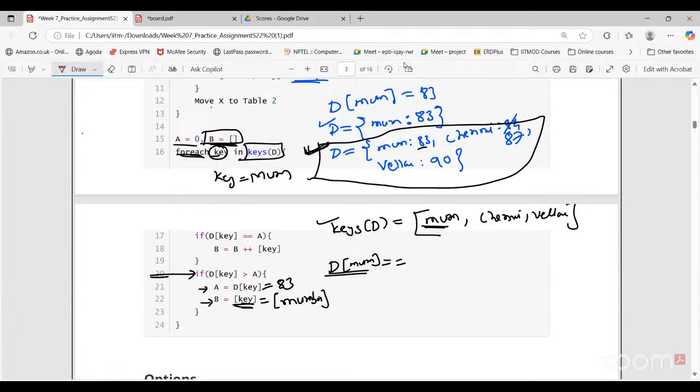So keys, you understand, right? How we got from keys of D? Sir, can you please explain this once?